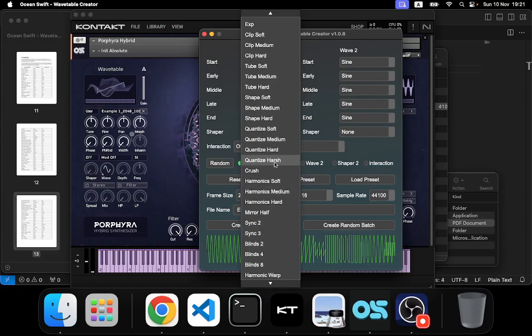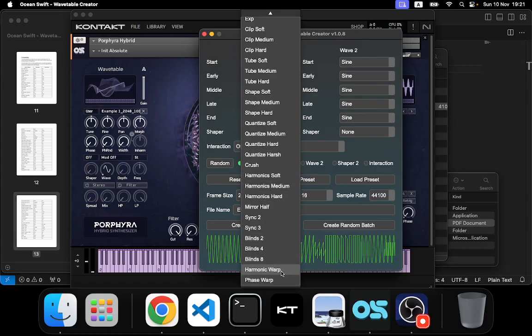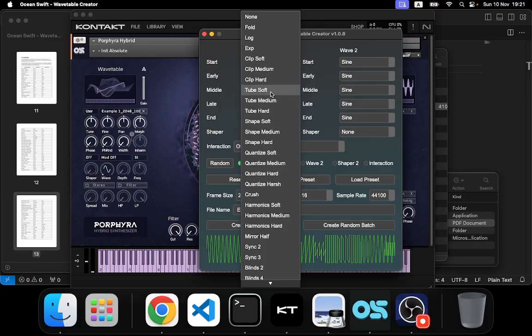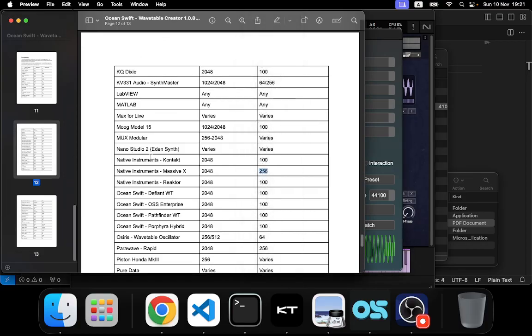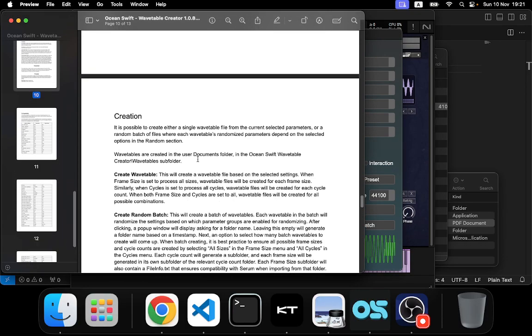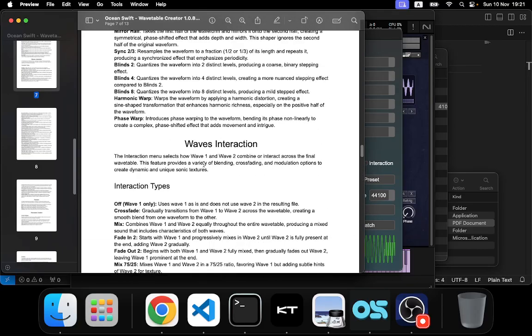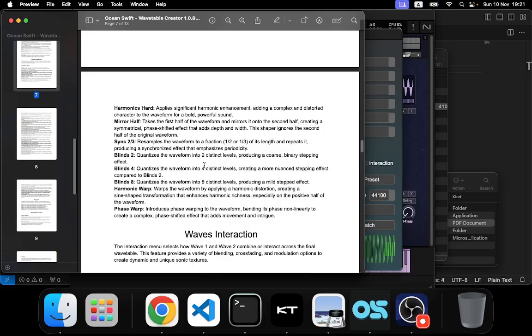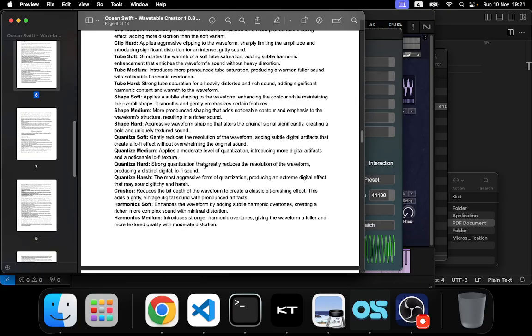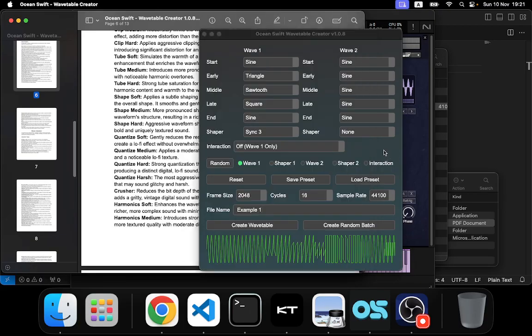So you have all these different things: quantizations, shapers, warps, saturations, etc. You can go and look at the manual. It's actually a pretty nice read, all those different shapers and what they can do. You can find them over here. Interesting things for sure. Let's not go over every single one of them.